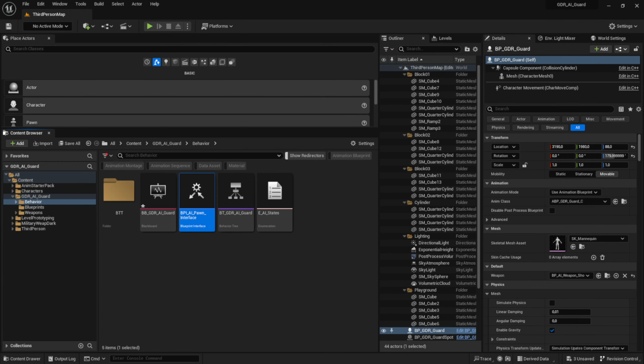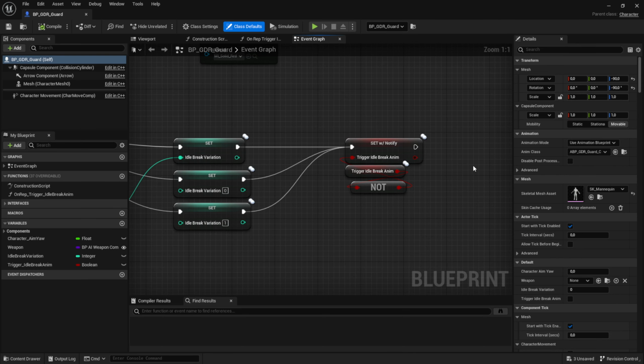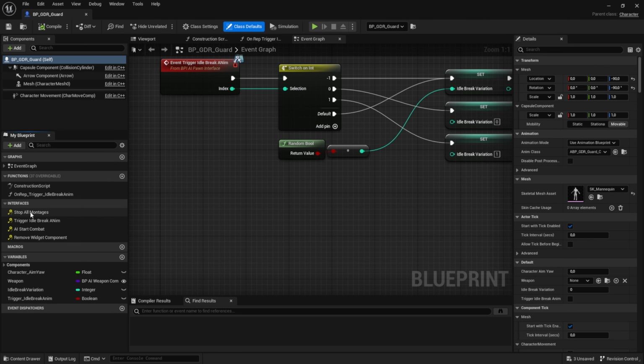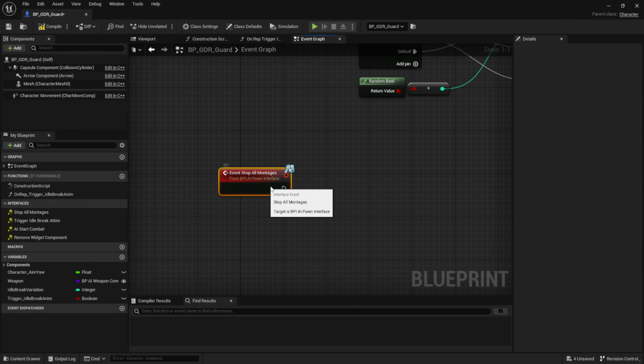So if we go to the guard, we want to implement it. So let's open our guard character. And first of all, let's add the actual interface event. So let's double click stop all montages. And again, for this, we're going to use a boolean that's set to a rep notify variable. So we cannot duplicate this one because it will not generate the function and things like that.